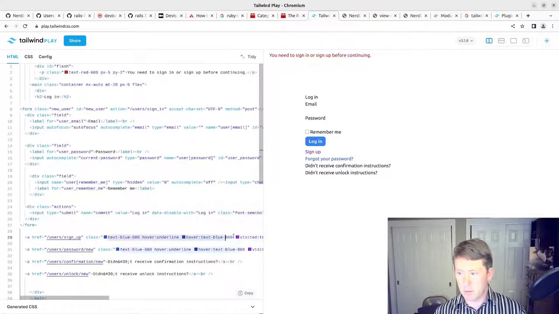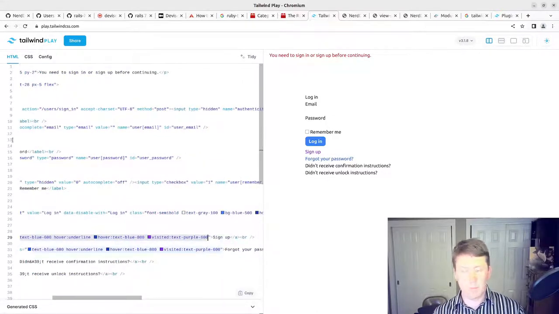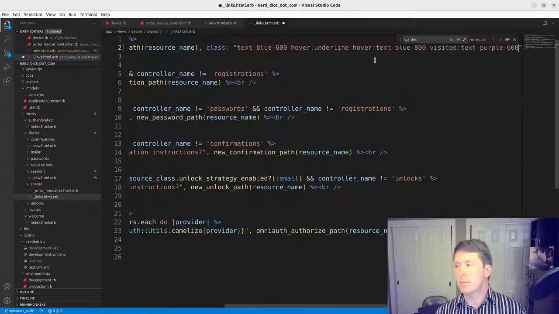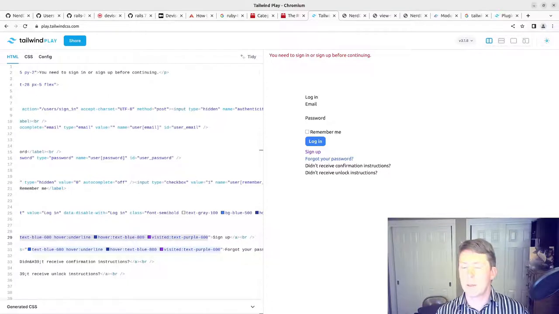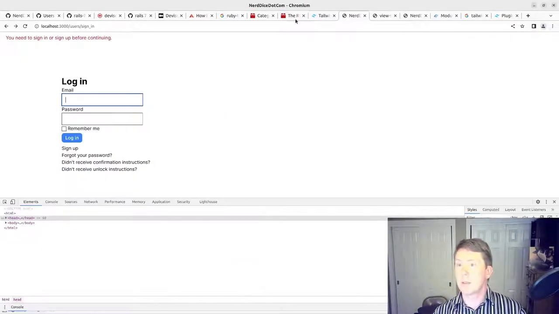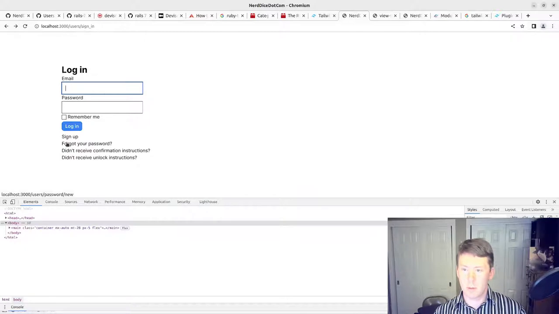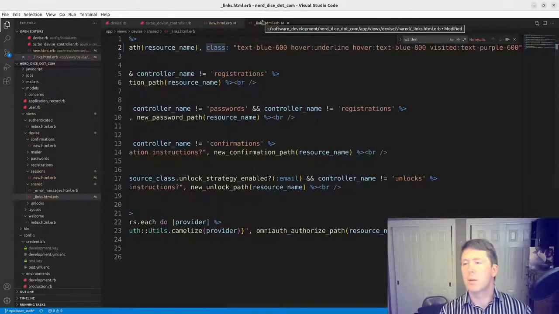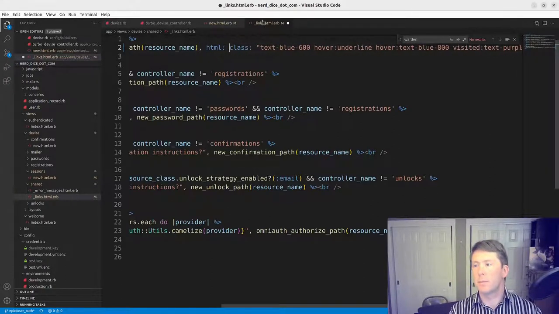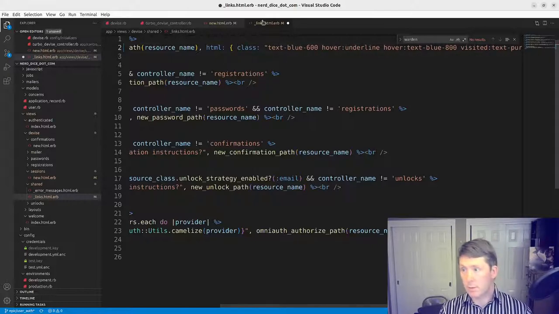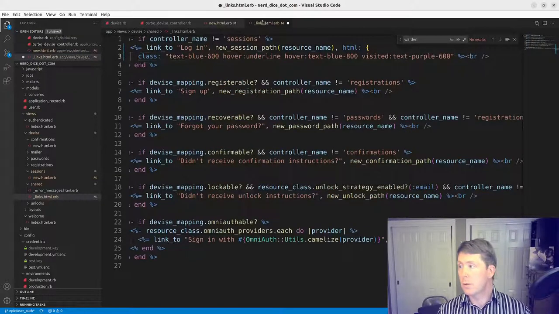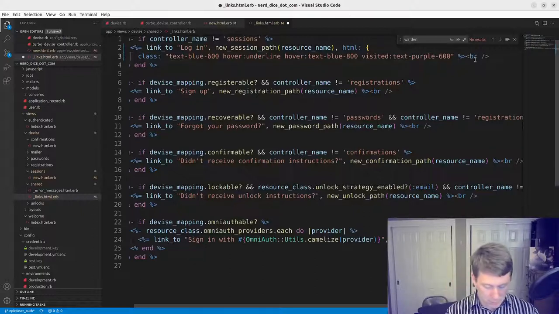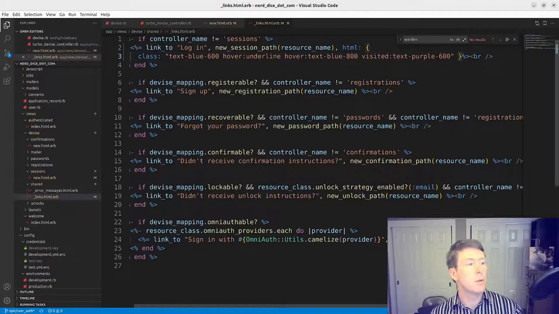Tailwind Play. See if that works. Looks like it did not. I might have to do HTML. Try it again.